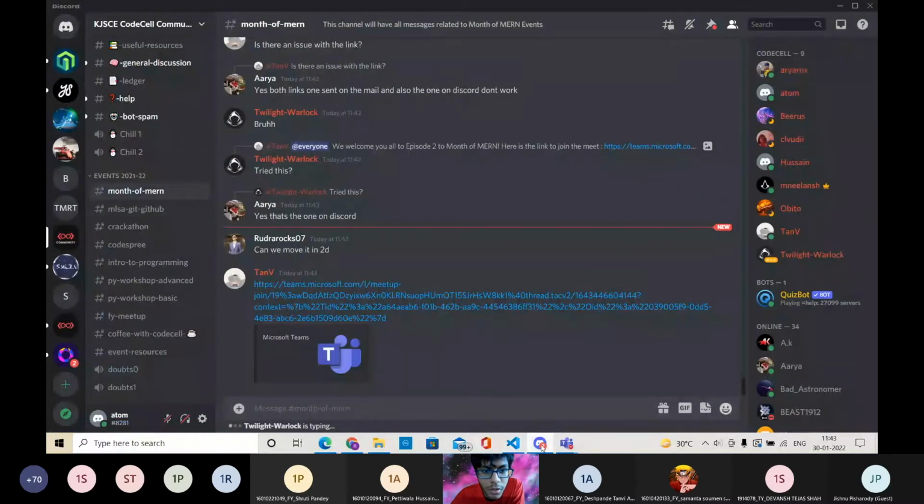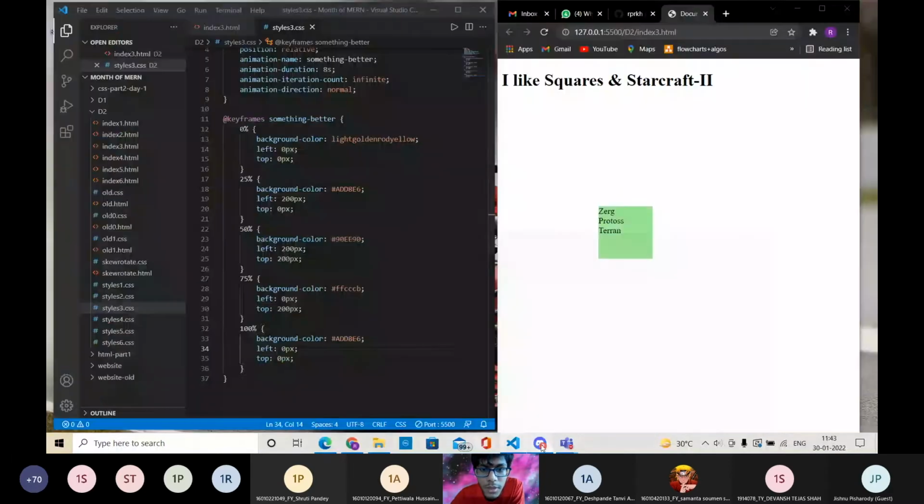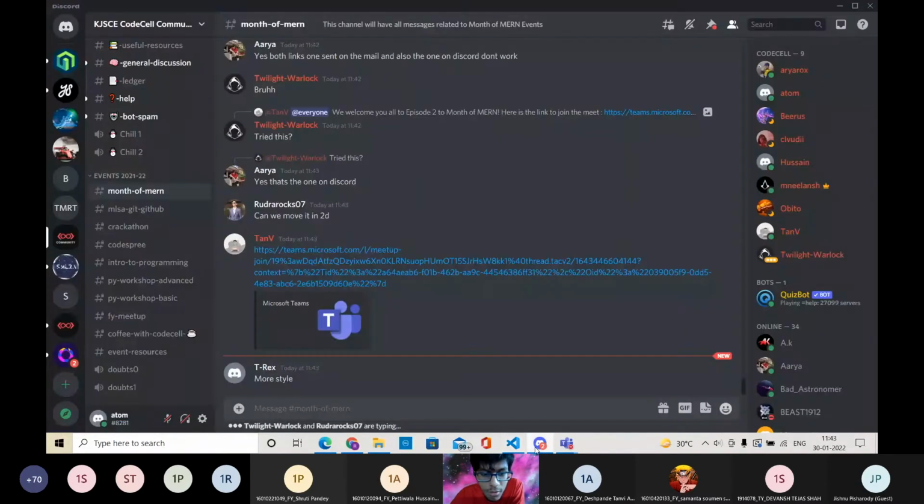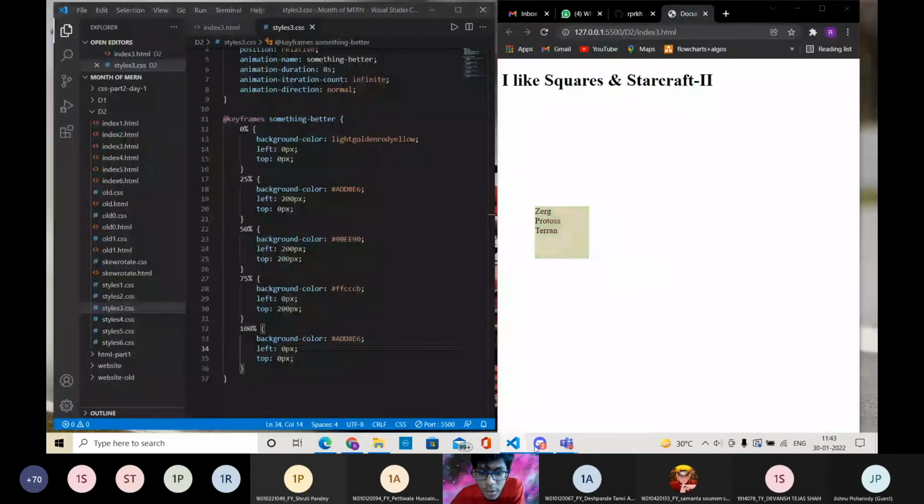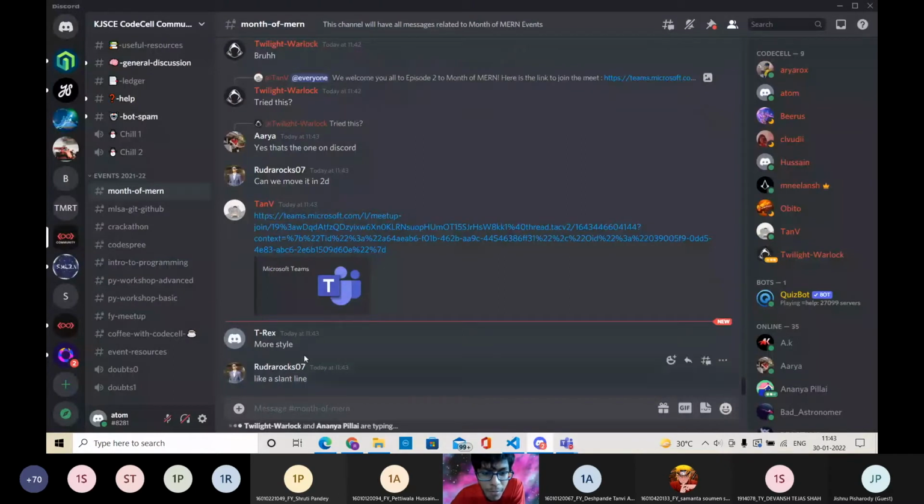Can we move it in 2D? Like it is moving in 2D right now, right? It is like width and height. If it is okay, you want more style. Yeah, you can do a slant line. Yep, okay, I'll show you how to do a slant line also right now. And you want more style.